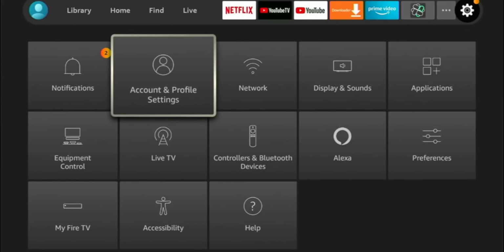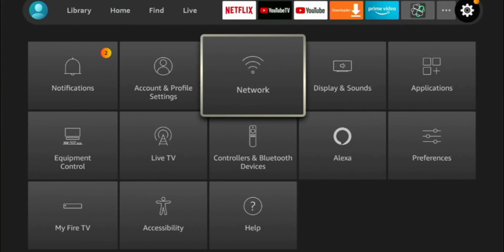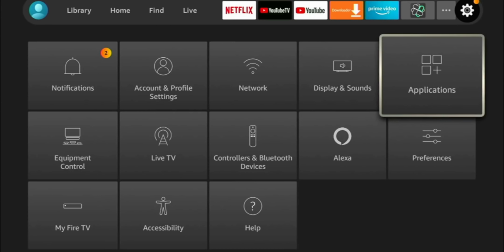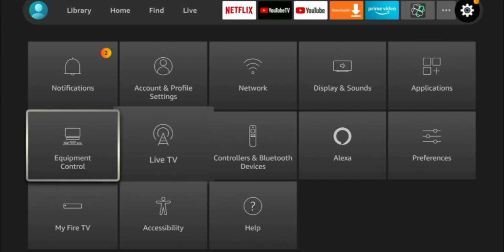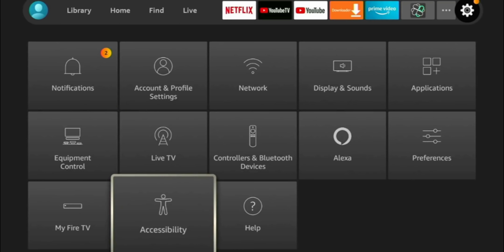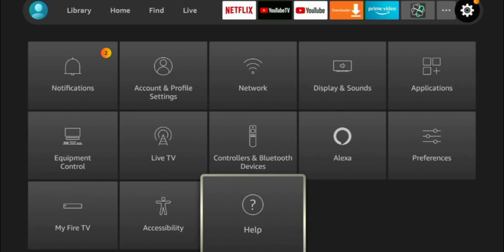So you have your notifications, you have your accounts and profiles, network, display and sound, applications, preferences, Alexa, you have your controllers, live TV, equipment control, MyFire TV, accessibility, as well as your help.